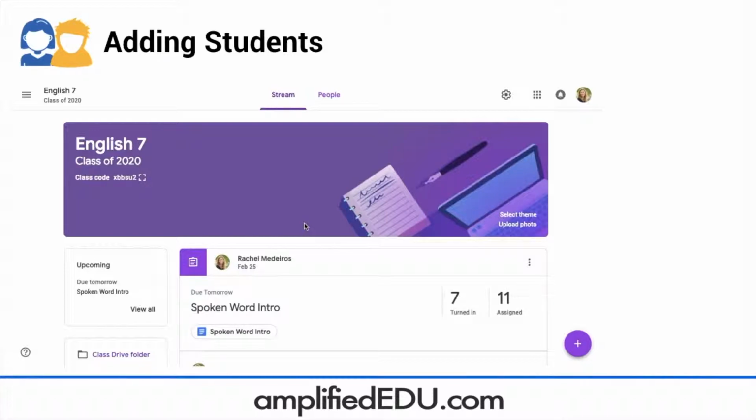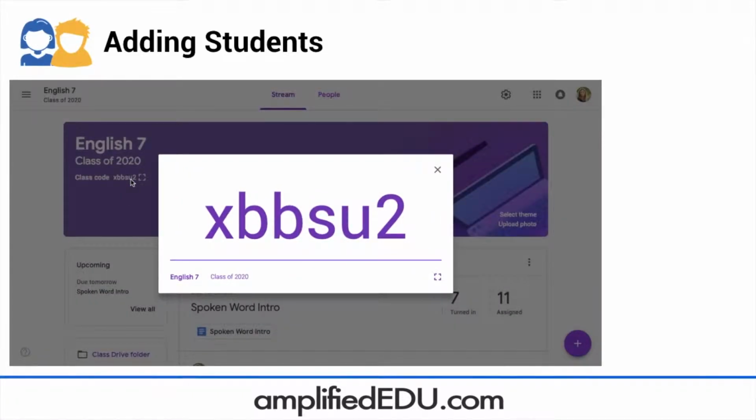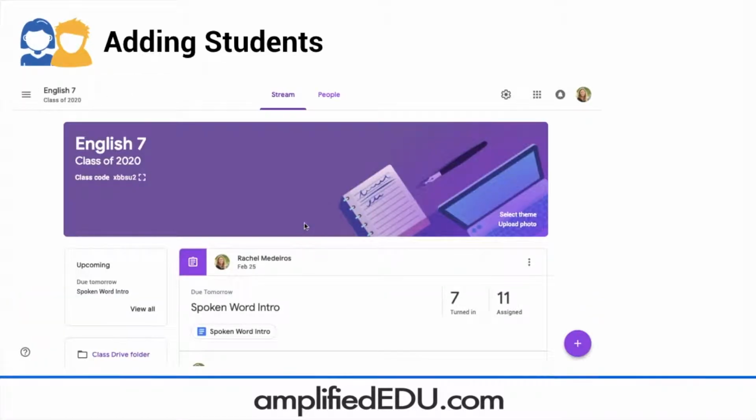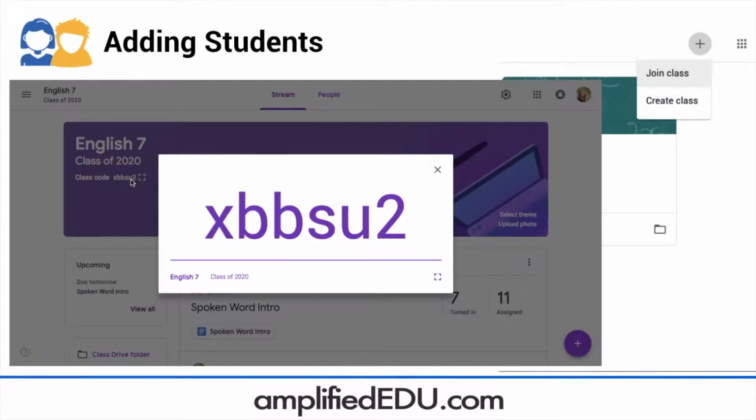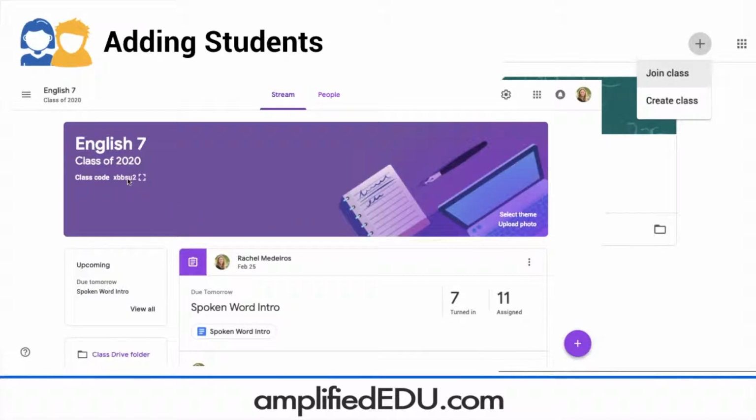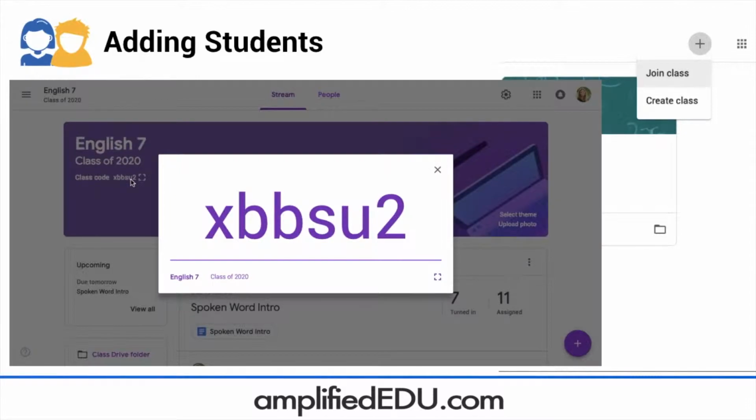Within your Google Classroom page, you have a class code that's found up here. If you click on that code, it will expand to a larger display, and then you can even expand it further. So this is a great way for students to find the code at the beginning of class. Then they just go to classroom.google.com like you did, but instead of doing the plus and hitting create class, they're going to hit join class. This is a really easy way for students to quickly add your Google Classroom class to their page.